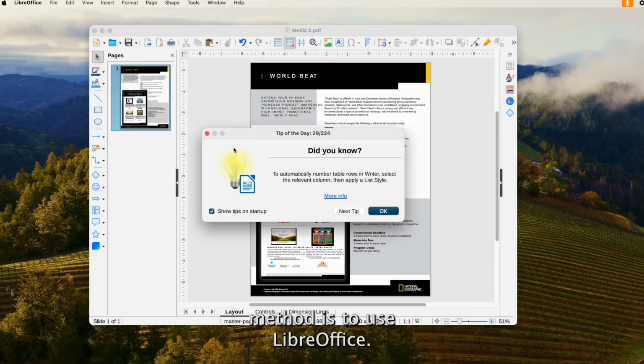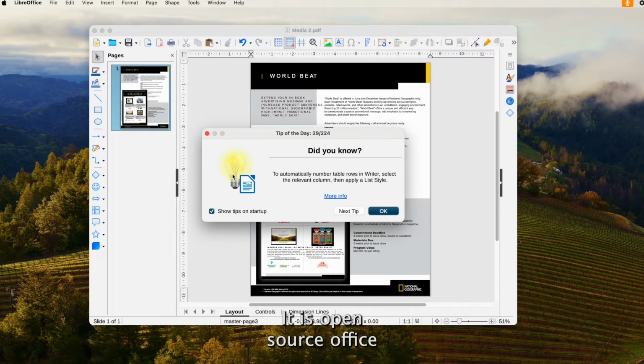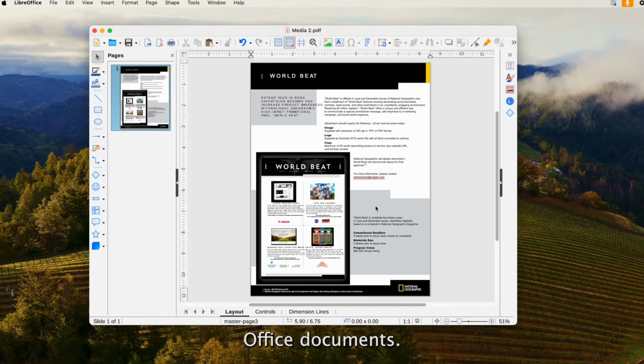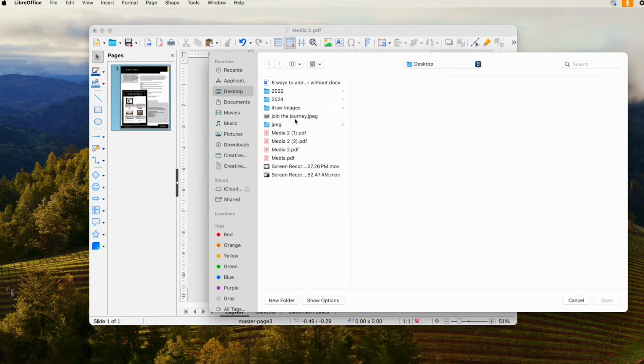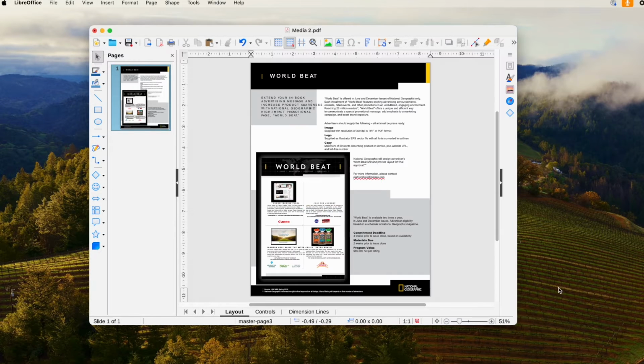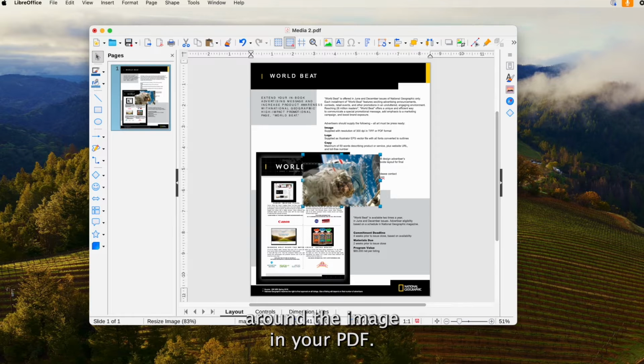The third method is to use LibreOffice. It is an open source office suite to edit PDF and Microsoft Office documents. Though it doesn't offer an intuitive interface and has a flawed workflow, it has a lot of editing features. To add an image to PDF on Mac for free, you can head to Insert, Image, upload the image to this PDF, resize and move around the image in your PDF.